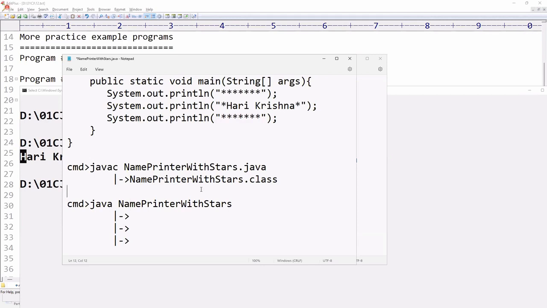Completed? Tell me, what is the output displayed? Star. Okay, now the program will go to the compiler software. JVM will come to this SOPL. Here the stars you have written will be displayed. Then in the next line, Hare Krishna star will be displayed. Next, stars will be displayed. This is the output you should get.